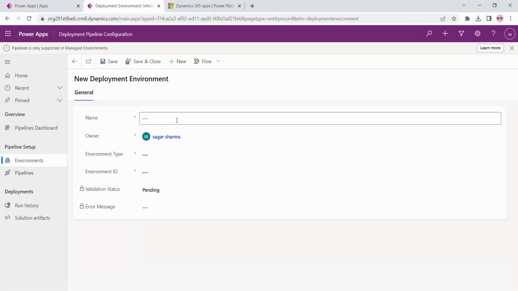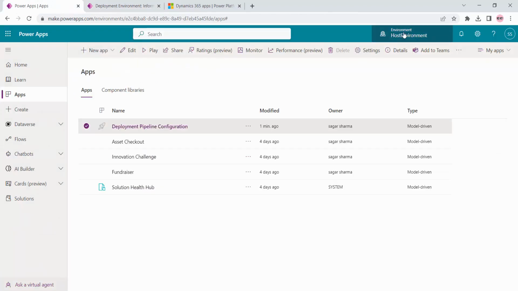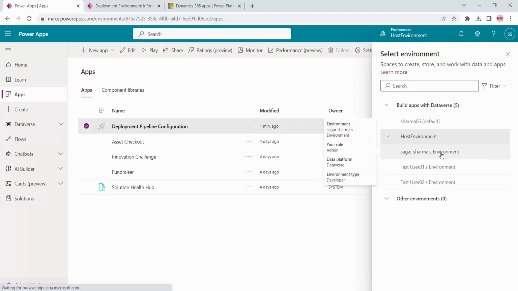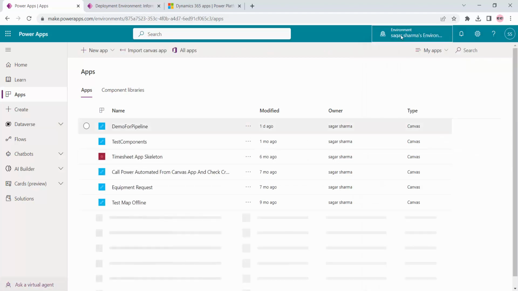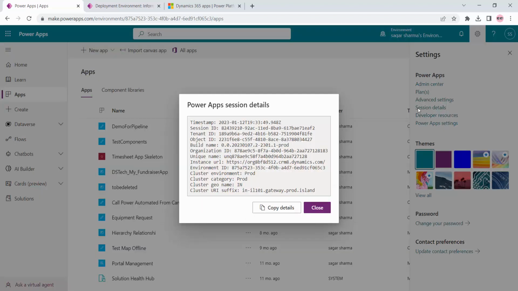So as a first step, I have to name the new deployment environment. So first I will add my development environment. I will say development environment, type development environment. I have to give the environment ID. How will I get the environment ID? I will select my development environment. This is my development environment. I will click on session details, and from here I will get my environment ID. This is my environment ID.